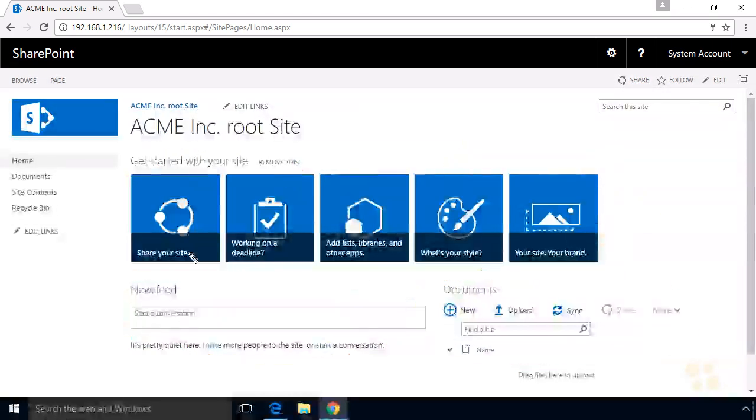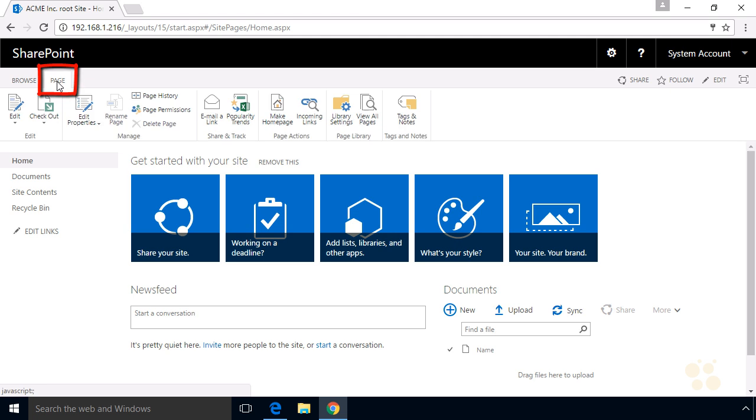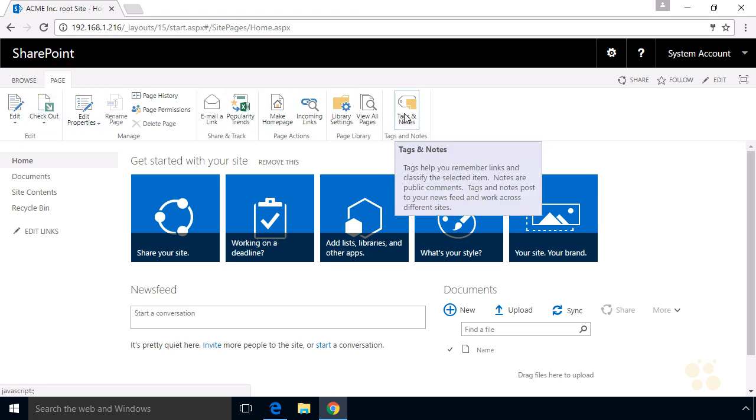So let's talk just briefly about some of the areas that we'll commonly be using on a SharePoint site. Up here we have the tabs for the SharePoint ribbon. If you're already familiar with Microsoft Office products, this won't be new to you. For example, if we click on the Page tab, it brings up a ribbon with many of the relevant options that we could apply to this page.